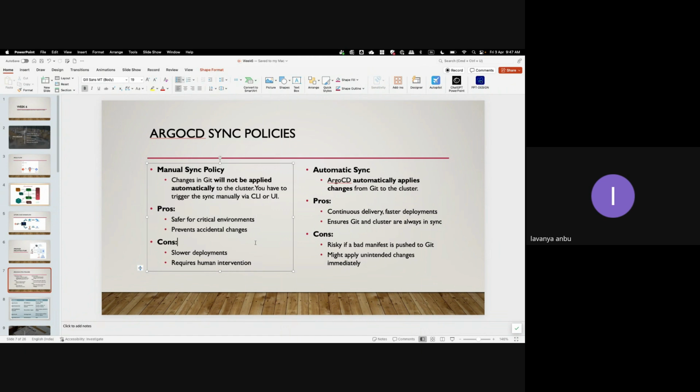Manual is safer, mainly for production environments, and the other pro is that any accidental changes can be visualized very easily. People can monitor until you do a sync, check the action, and do a rollback immediately if there is any problem with the deployment. This is the advantage of using manual sync. And of course, the con is that it needs human intervention, and it is going to be slower.